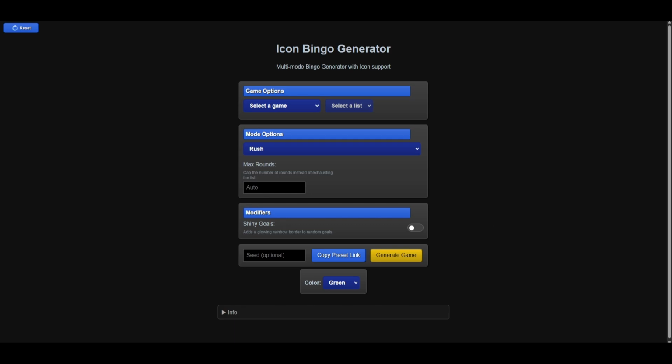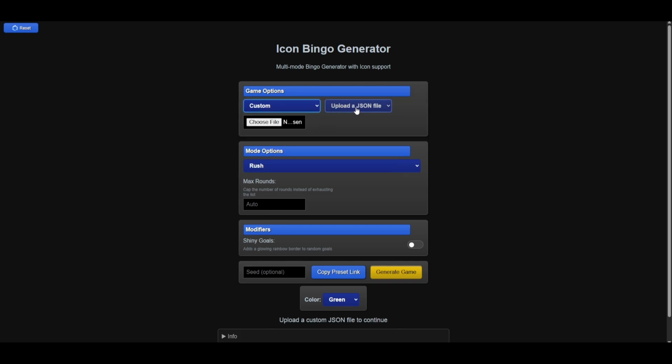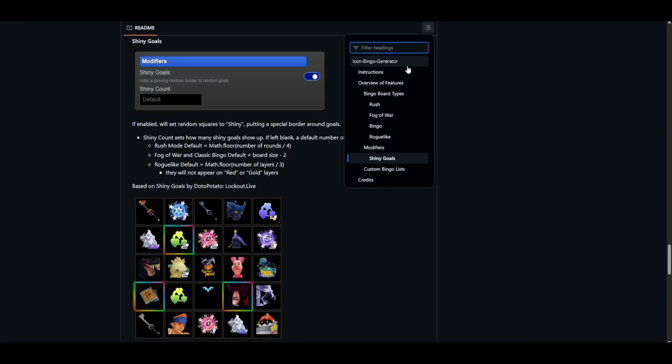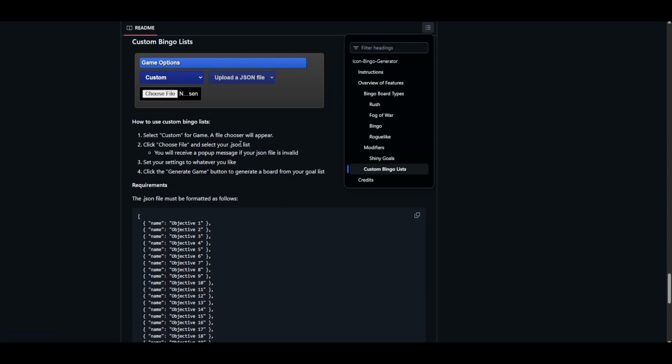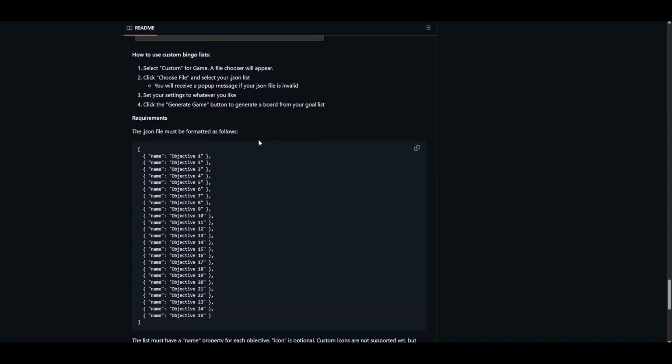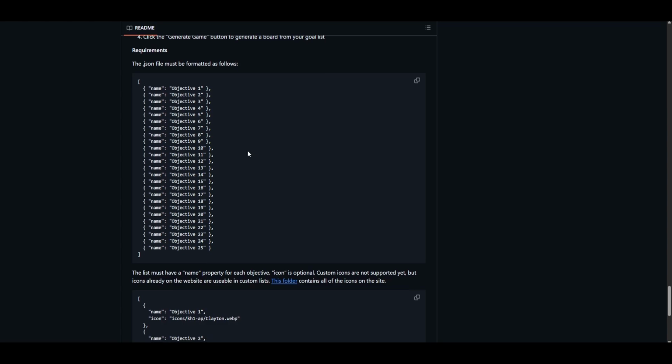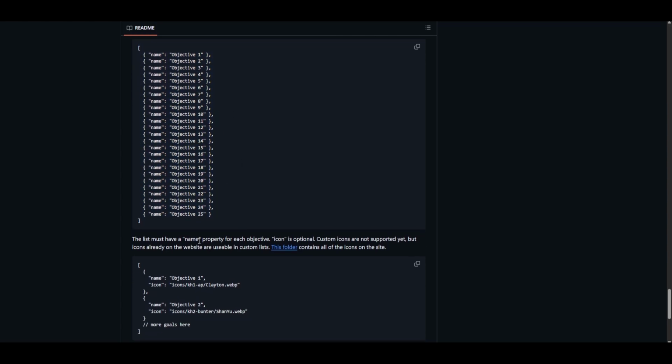Alright, so I was about to wrap things up, but I forgot to mention how custom lists work. When you select a game, you can select custom. You can create your own JSON file. If we go to the GitHub, you can find information about that in custom bingo lists. So here we got some information. Your JSON file needs to be set up like this. Basically it has to have a name property.